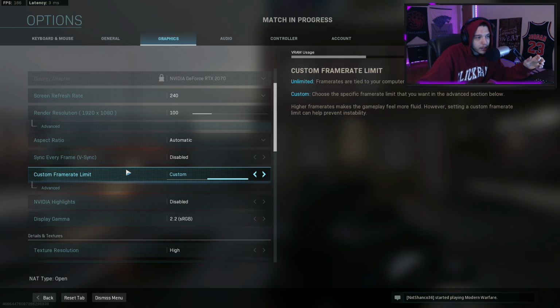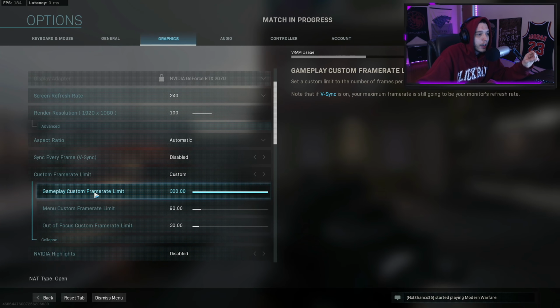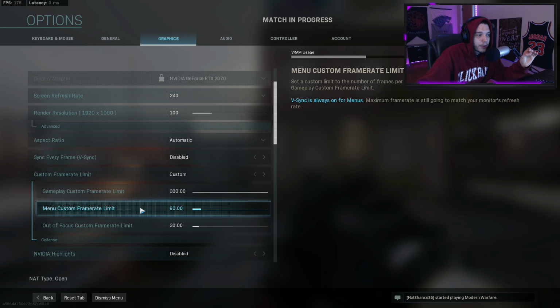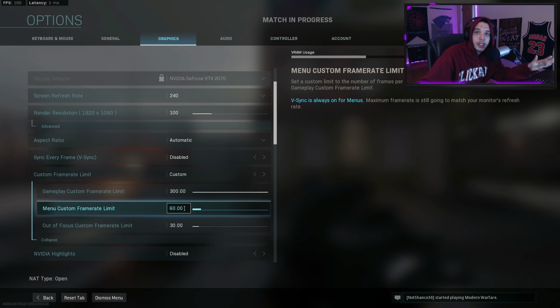Custom frame limit, I have this set to custom, and then I click the advanced tab here, and I have gameplay custom frame rate limit set all the way to max, allowing my game to run at the maximum amount of frames my PC will be able to handle. And then for the menu custom frame rate limit, I have this set to 60, so my PC's not running at full power when I'm just sitting in the menus. There's no need for that.